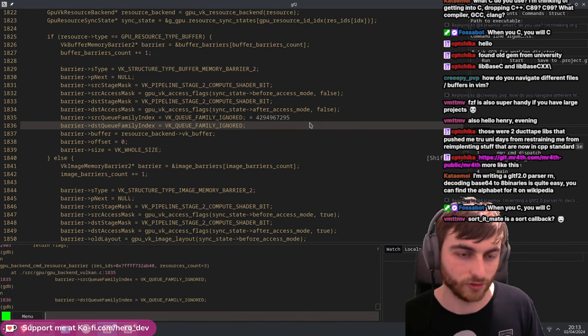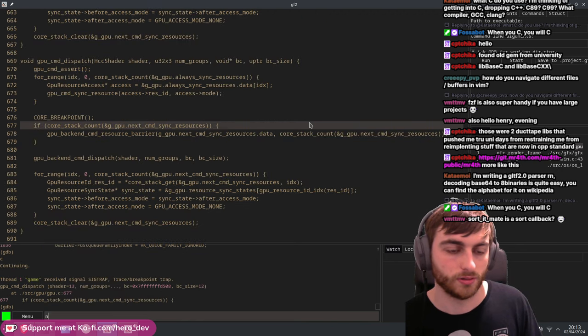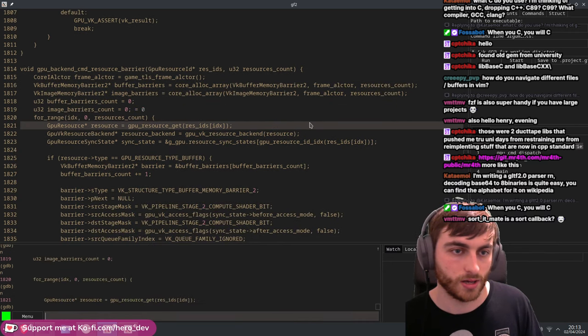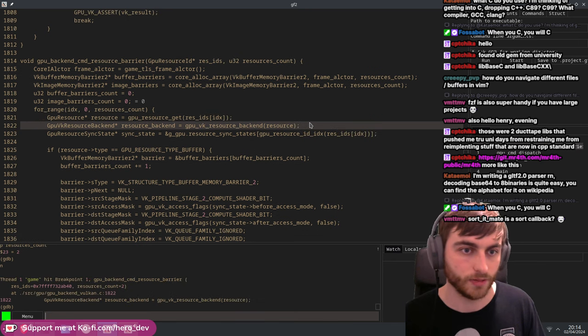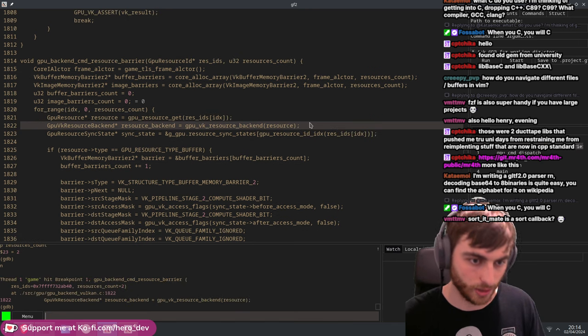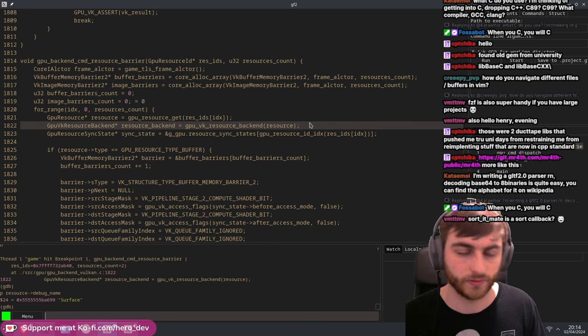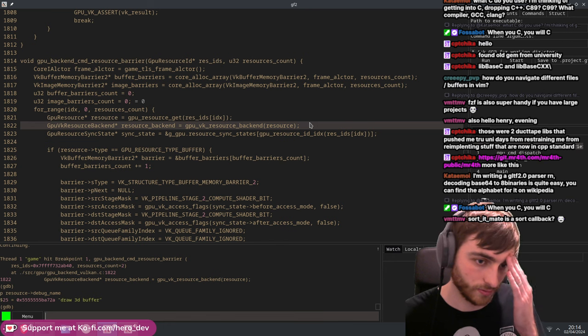What about the second shader? Does it show up? How many resources we got? Two, okay. It hit the breakpoint, I guess, yep. So we're gonna view the name. And the name says surface, next. And the name says draw 3D buffer.